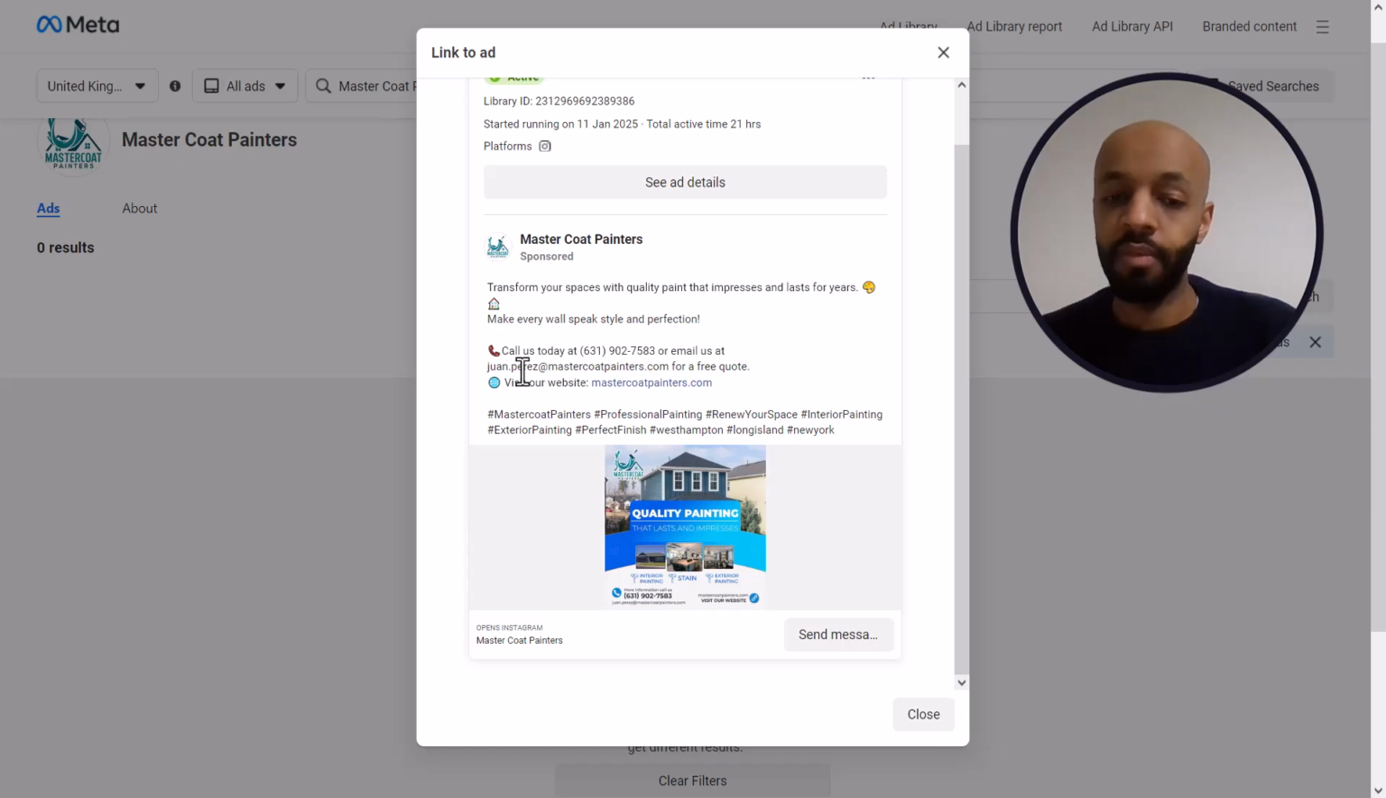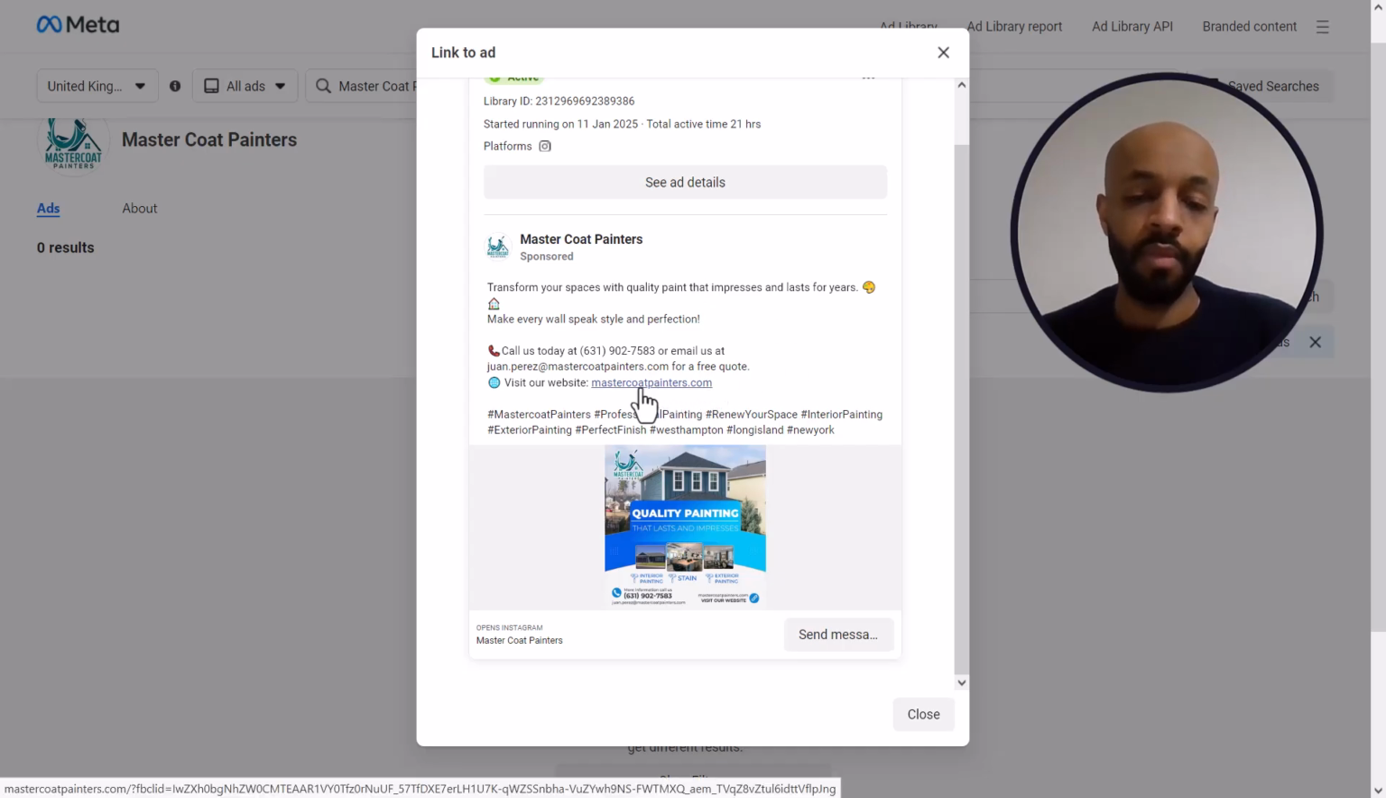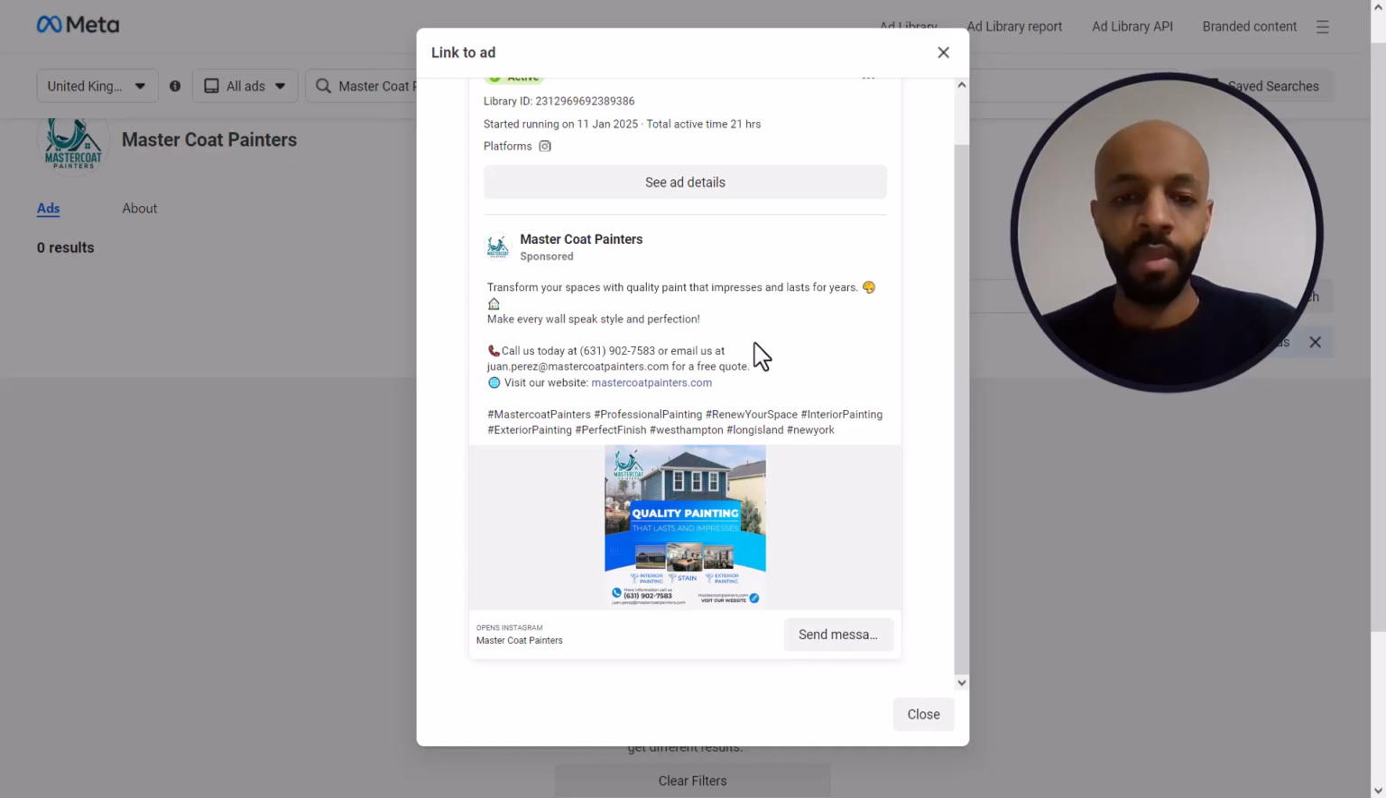And same with the email. If they click on it, it's not going to take them to their email app where they can email you. Now the website will be in blue, you see there. If I click on that, it's going to take me to their website. But generally on Facebook, people aren't going to do that. They want to stay on Facebook. That's why it's best to just have this one call to action.